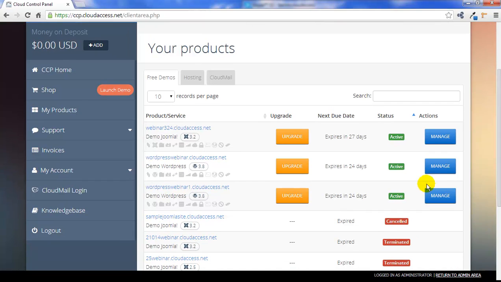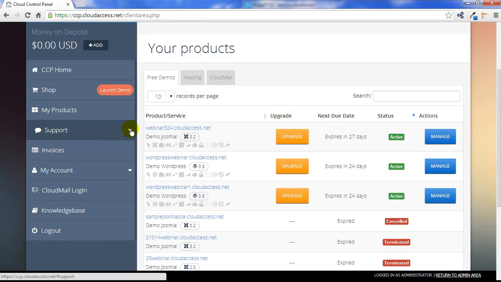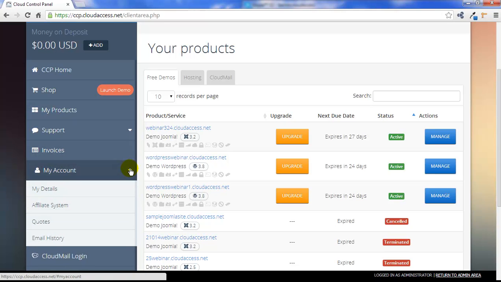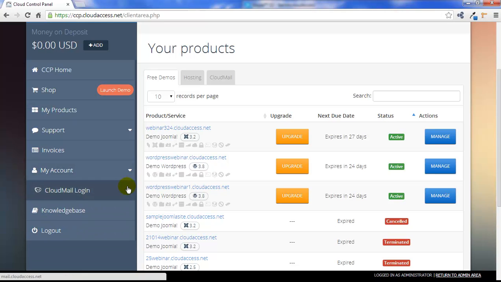The left side menu contains a link to the CCP homepage, a link to our shopping cart where you could browse other products and launch new demo sites, a link to your products page to view your active products, and a link to the support system where you can view or submit new support tickets. There's also a link to view your invoice history and to update your account details, to access our affiliate system, to get a quote on a job, and to see any email we've ever sent you. You can access Cloud Mail if it's integrated in with your domain name, browse our knowledge base full of hundreds of how-to documents or videos, or log out of the Cloud Control Panel completely.